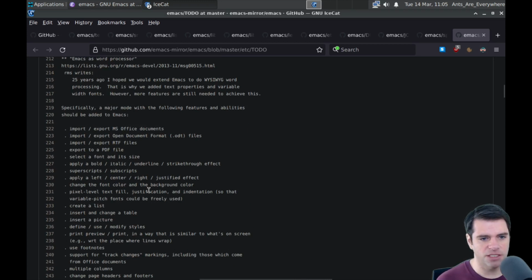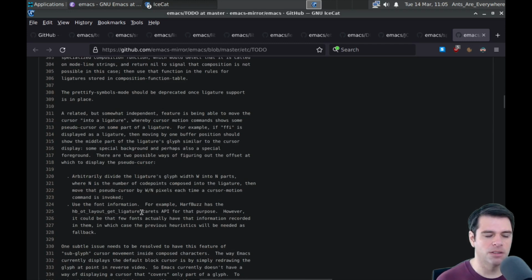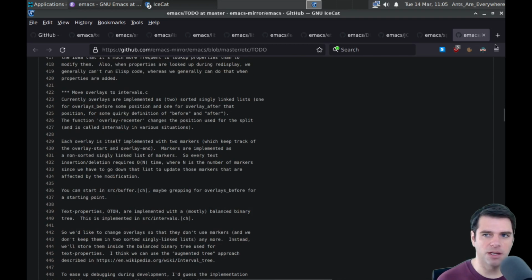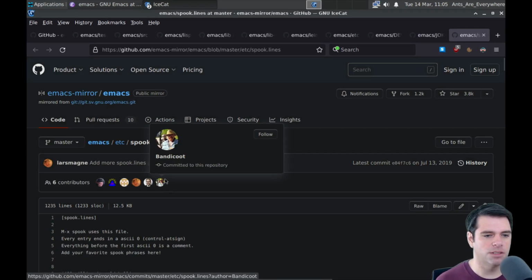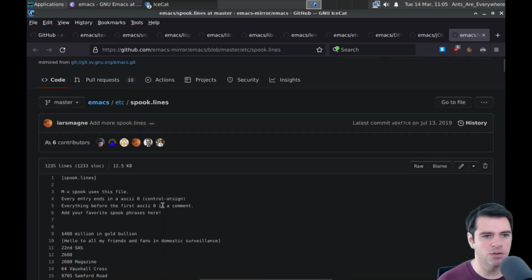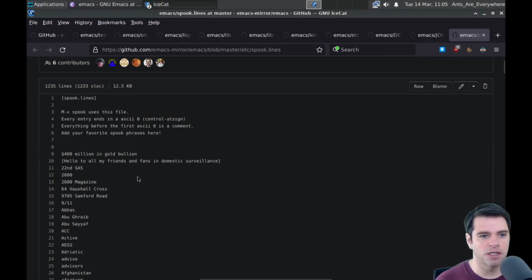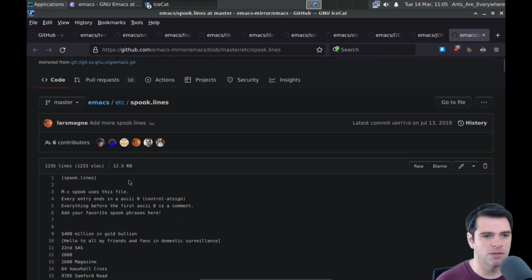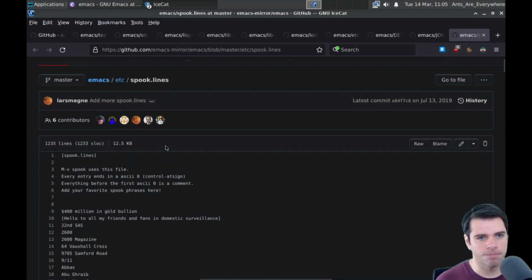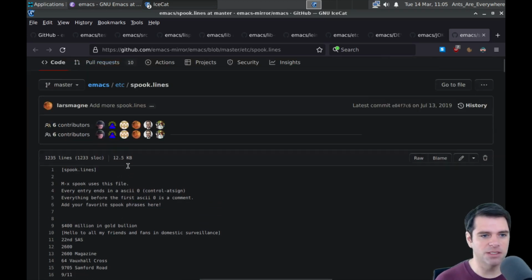Pixel level text fill, justification, and indentation so that variable pitch fonts can be freely used. Yeah, that's a lot of work, but that would be pretty cool, to be able to edit Word-like documents instead of, I guess, using Google Docs or Microsoft Word or LibreOffice or whatever people use. All right, what is spook.lines?